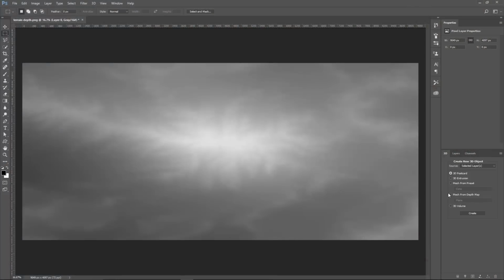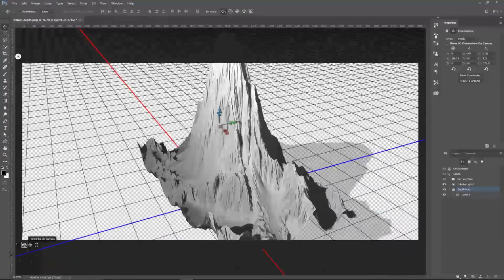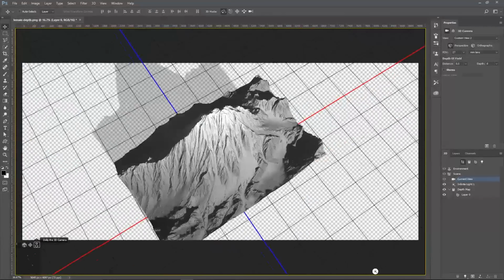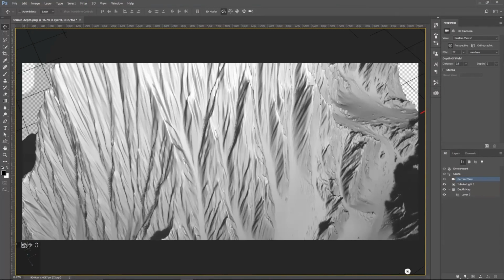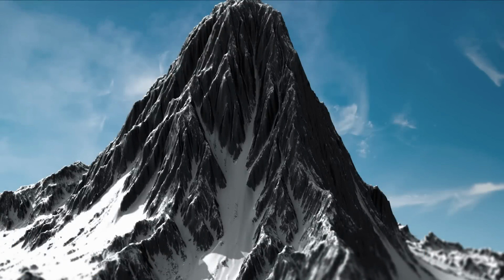I also quickly want to show you another image created using a depth map. This mountain was created using a similar technique as the 3D brick wall that we just created. As you can see, there's a lot of applications for this method of creating 3D geometry. And that's it for this tutorial.